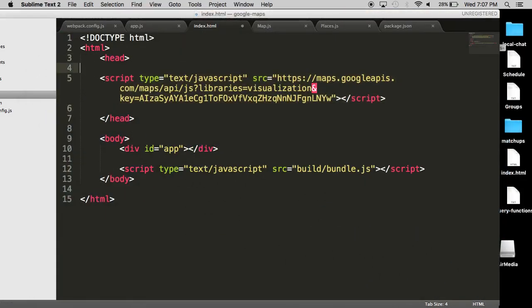You copy that and you put it inside the head tag, and that'll give us access to the Google Maps library of functions, which we need to run the React component. So we have that now. Okay, so everyone good? So go back to your app.js.